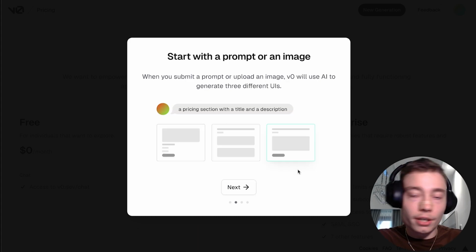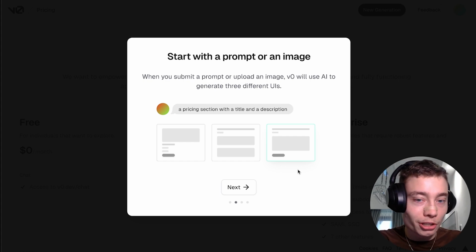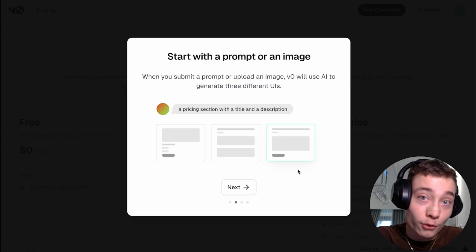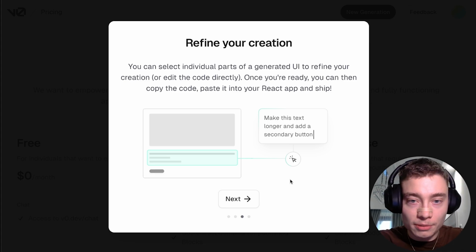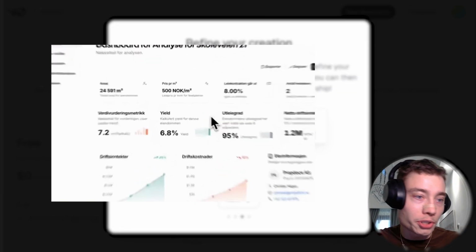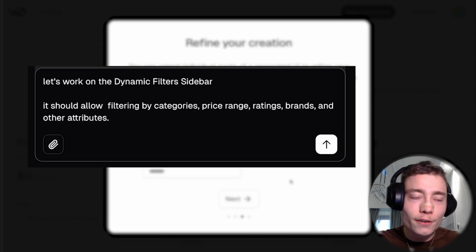Now you can start with either a text prompt or an image. So let's say you like a website or you like some UI component that you want to replicate. Well, you can just take a screenshot and post it into V0 and it will create it for you. Now the best part about V0 is that it lets you easily edit and improve your website. So sure, sometimes you might get great results on the first try, but usually if you want to get the most out of V0, it takes like 15 to 20 prompts.